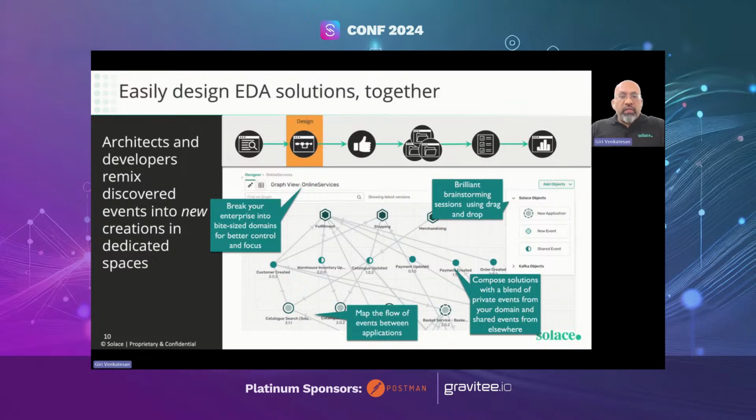Event Portal also offers a drag and drop canvas to create high-level designs, allowing the developers and architects to collaboratively create and modify the application interfaces. Event Portal makes it easy to compose solutions using a mixture of events from outside the domain as well as inside the domain. What you have is a collaborative approach to designing an event-driven system.